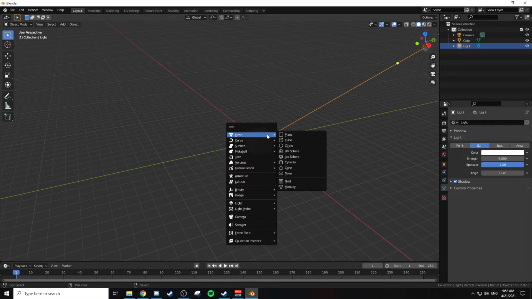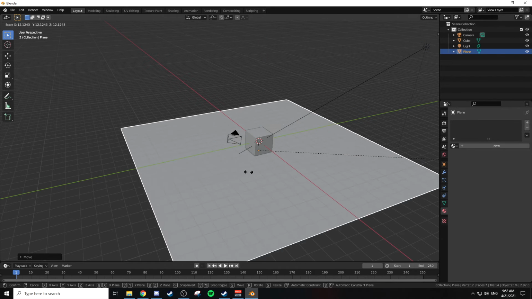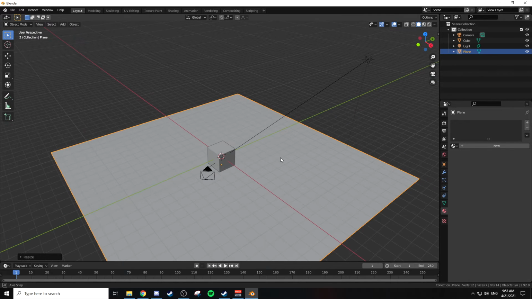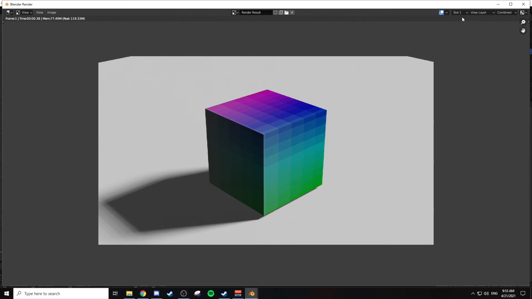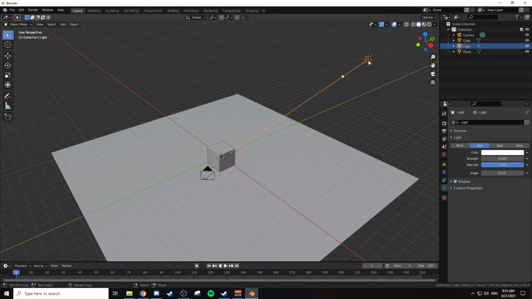I'll do Shift A. I'm going to add a plane. G to grab, Z along the Z axis. Bring it down under the box. S to scale. And there we go. We now have like a workable platform. So that I'll show you here. Press F12 and render this out. We have the shadows we can see. If we didn't have the platform there, we wouldn't get to see any of the nice shadows, and it wouldn't look too good. So we got our platform, we got our light set up.